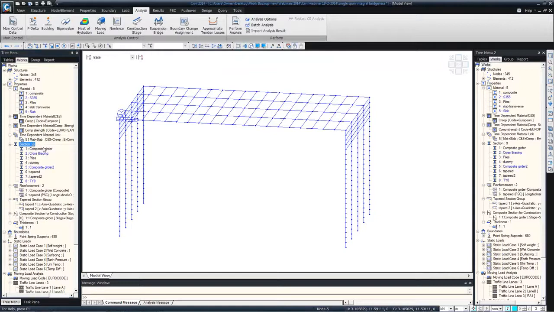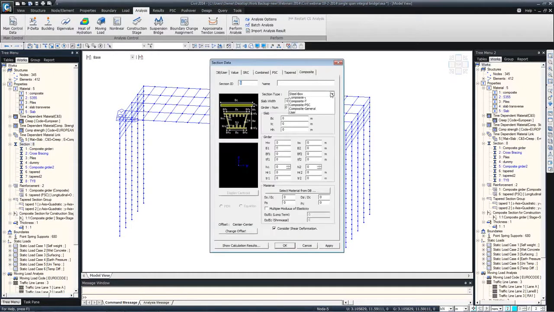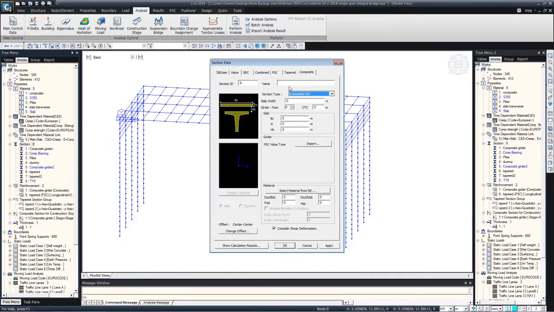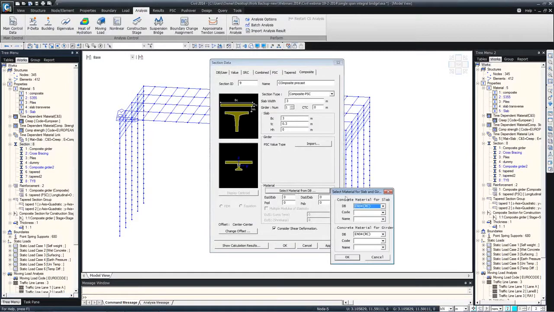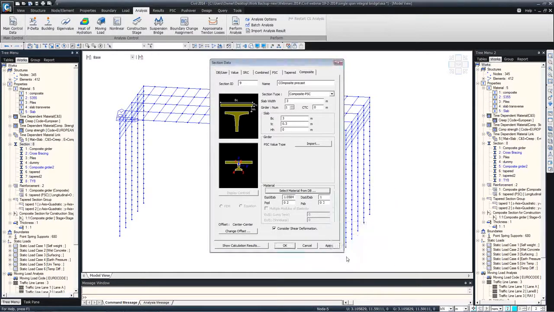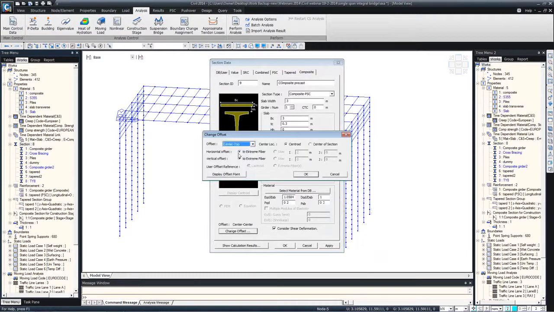And we now select another section. This one is a composite section, composite precast. So make it composite precast, and effective slab width is 3 meters, 1 meter here, 1 girder per slab, and the slab thickness is 0.3 meters. And we select the TY8 section which we just generated. Select the material for the slab C40 and for the girder C50 for example. Click OK, and again the offset is center top.